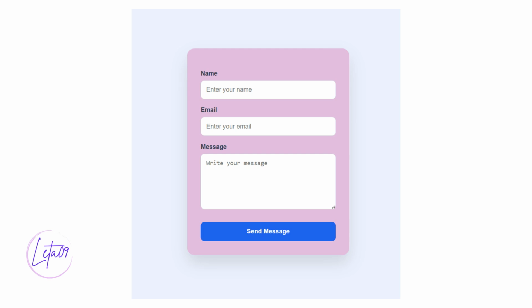Want to build your first contact form using HTML? In this video, you'll learn how to create a clean and professional contact form from scratch. Then we'll style it with CSS to make it look much better. If you're just getting started with web development, this is the perfect project. Let's start coding.